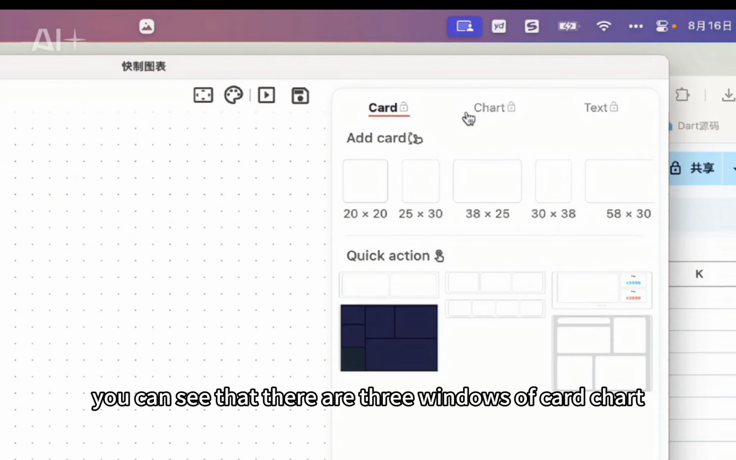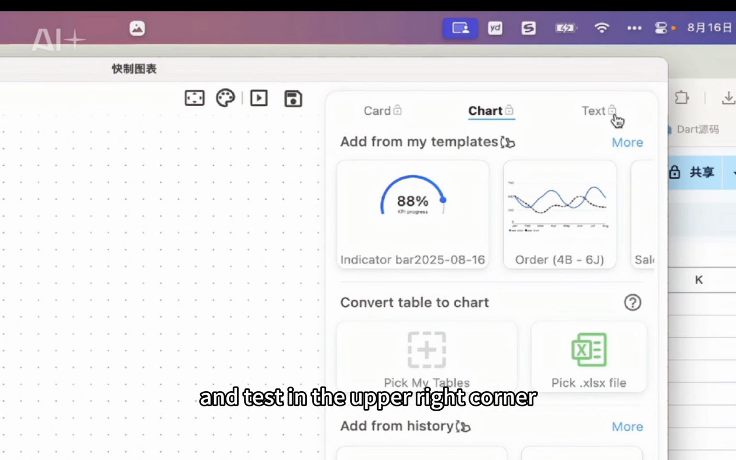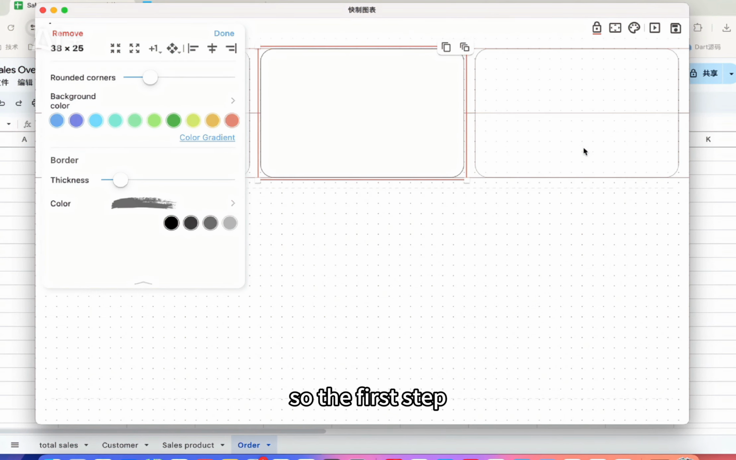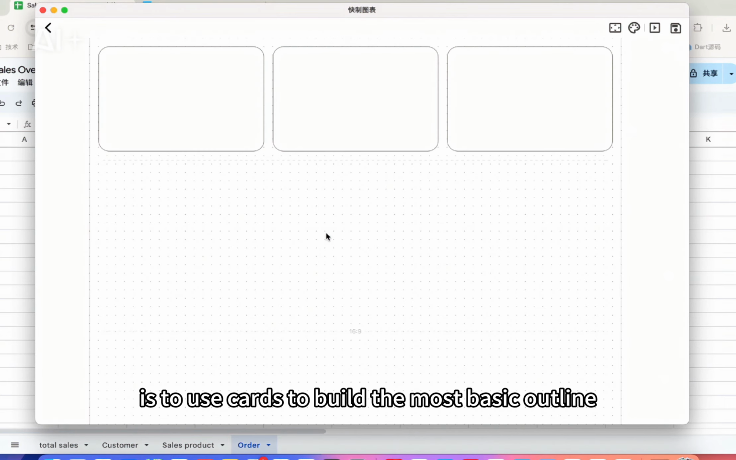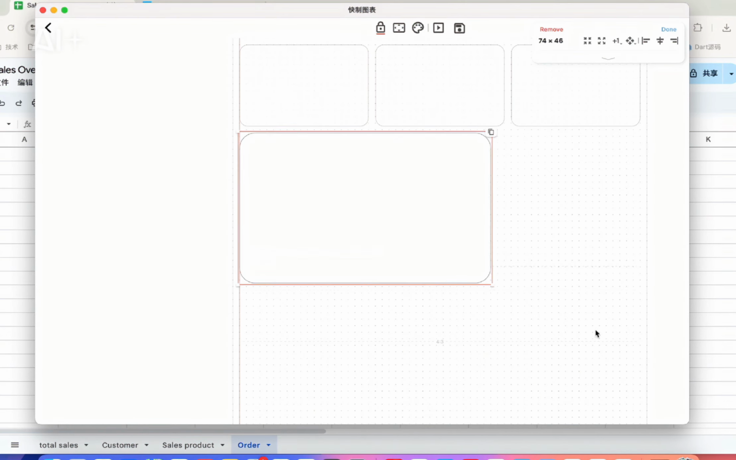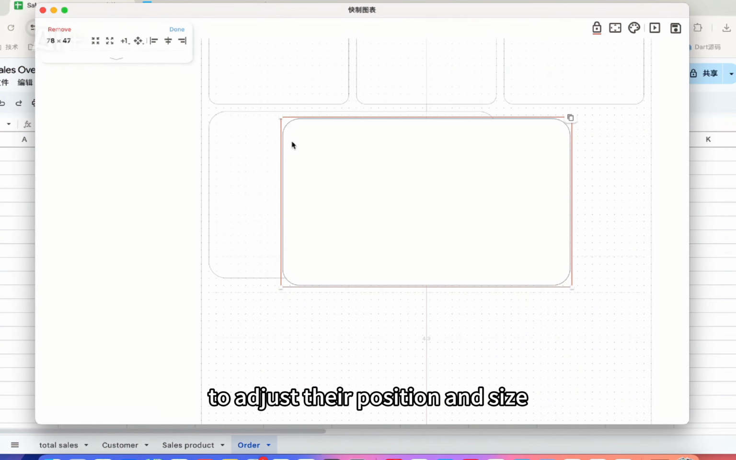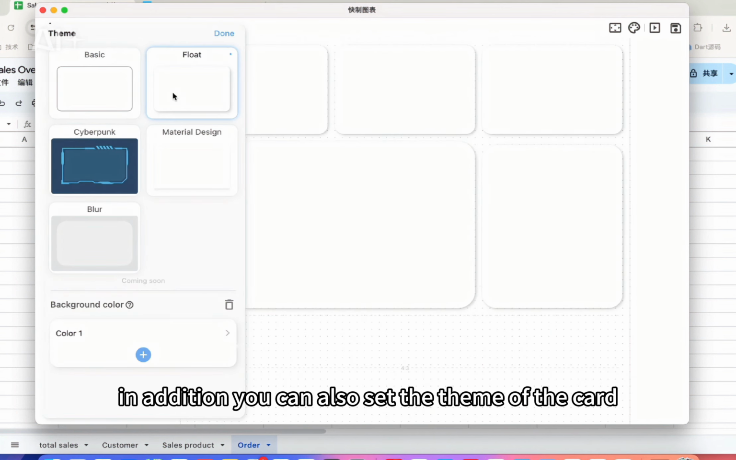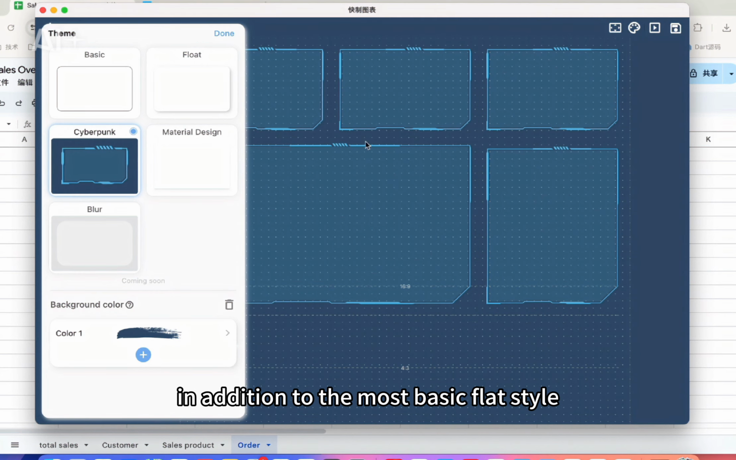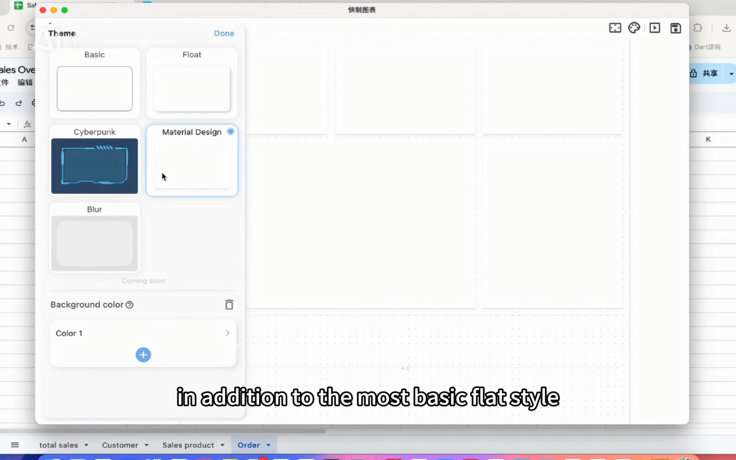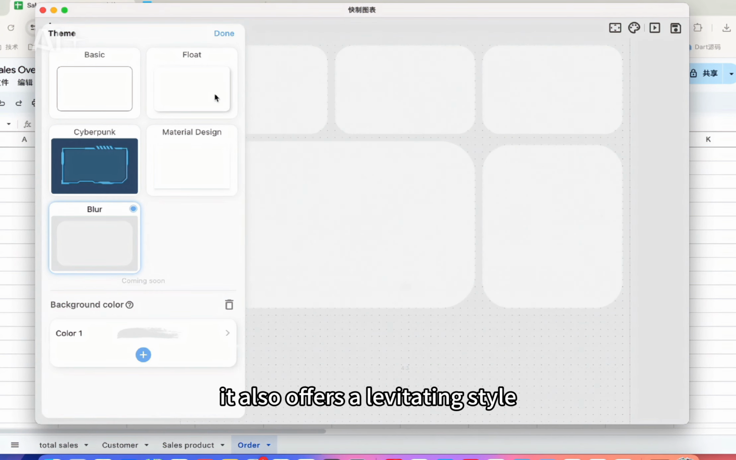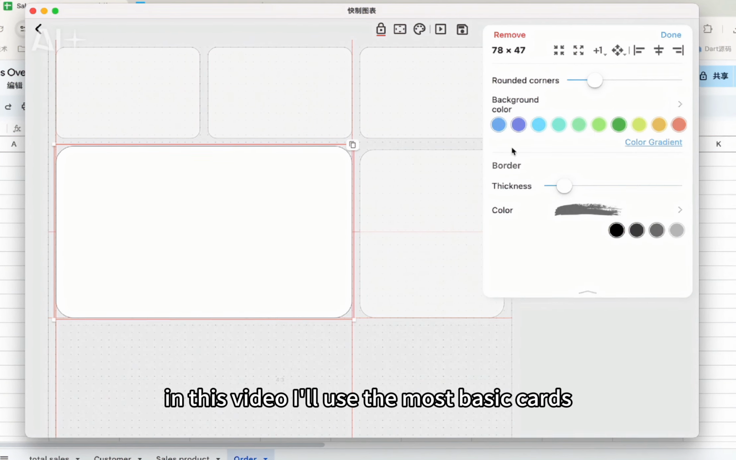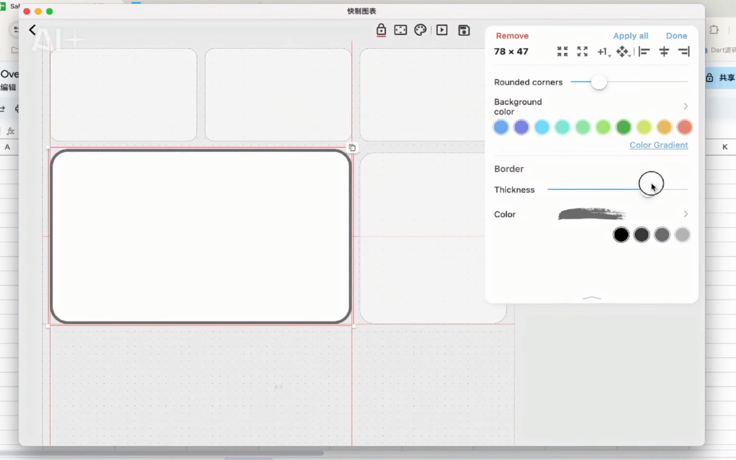You can see that there are 3 windows of card, chart, and text in the upper right corner. So the first step is to use cards to build the most basic outline. All components can be dragged to adjust their position and size. Very intuitive and convenient. In addition, you can also set the theme of the card. In addition to the most basic flat style, it also offers a levitating style, cyberpunk style, and so on. In this video, I'll use the most basic cards to complete the production.